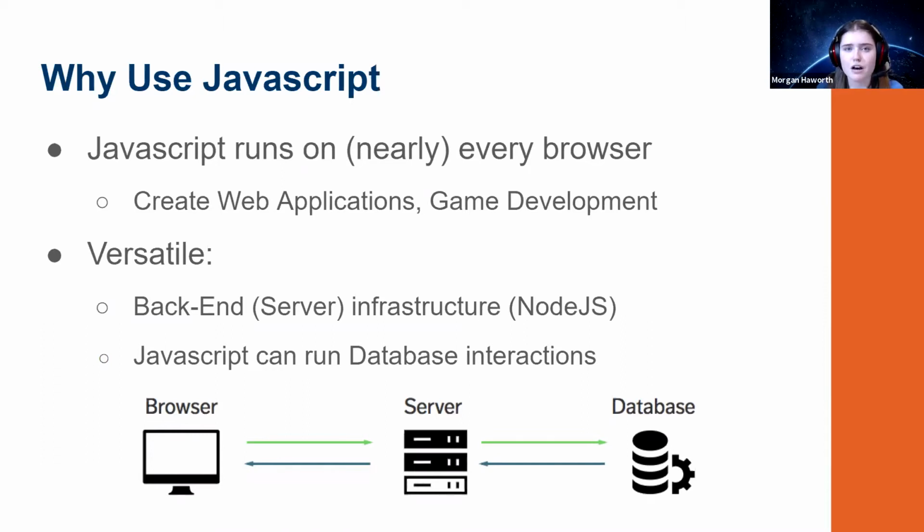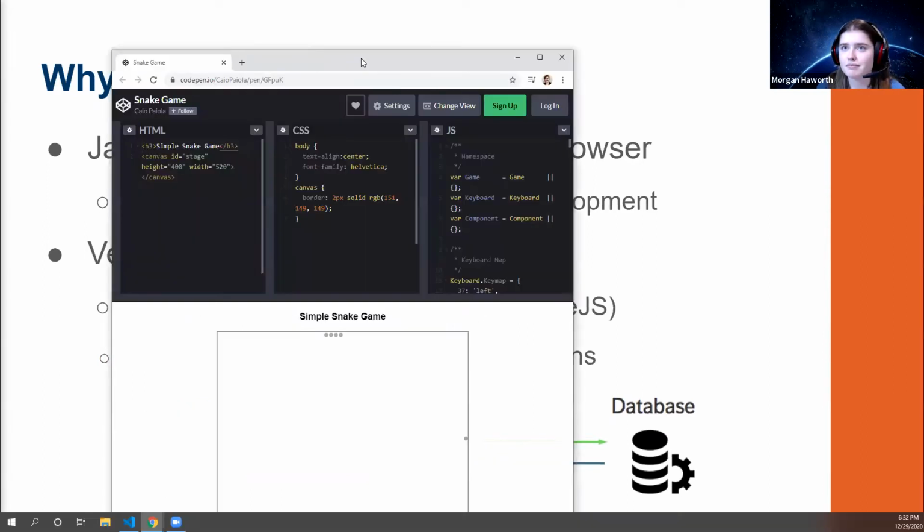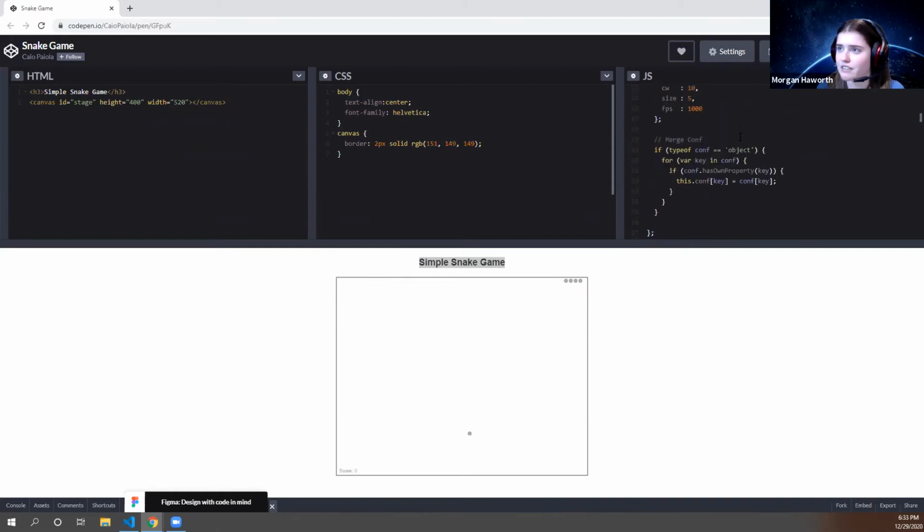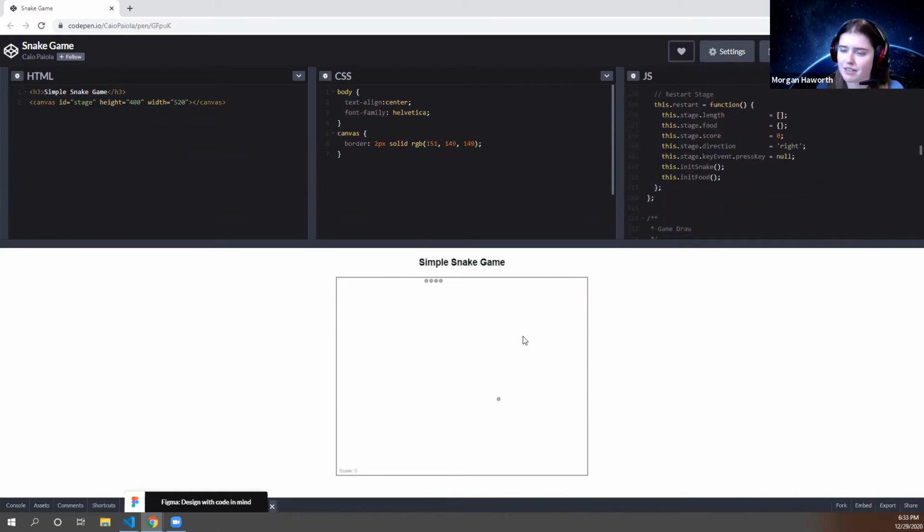So some examples of game development in JavaScript are, if I pull it up, here's a website called codepen.io. It holds code such as HTML, CSS, JavaScript that you can put together and then see the outcome of it. And in this case, we have a simple snake game. So the HTML, the CSS, and the JavaScript. This is all the JavaScript used to make this game. And in the bottom, we can play it if we wanted to.